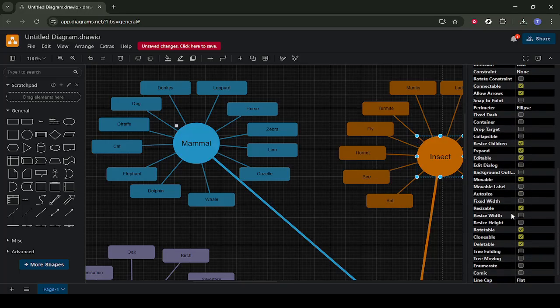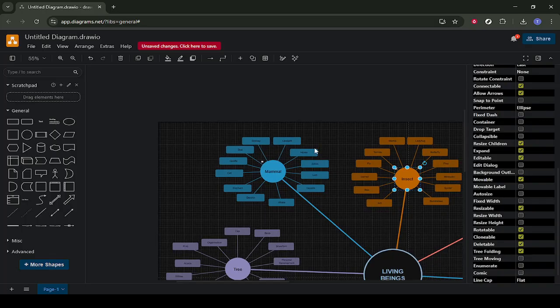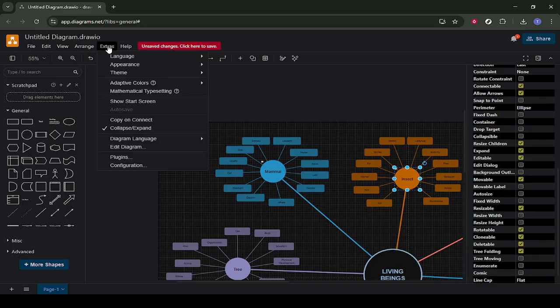There is also another way to control this feature. In the top menu of the draw.io editor, you can open the Extras menu. Inside that menu, look for an option labeled Collapse or Expand, or something similar depending on your version. Using this toggle lets you quickly enable or adjust folding behavior without digging through too many settings.